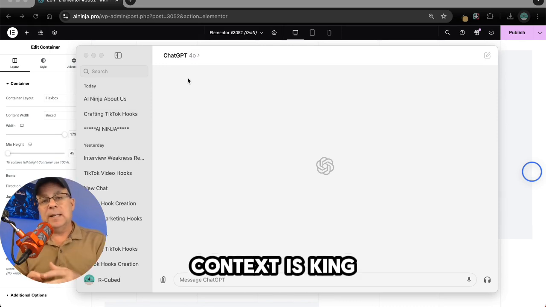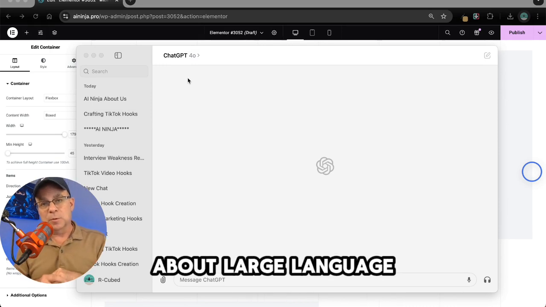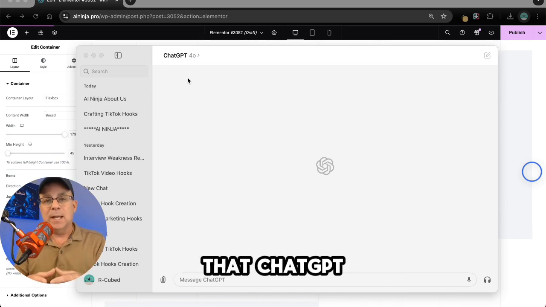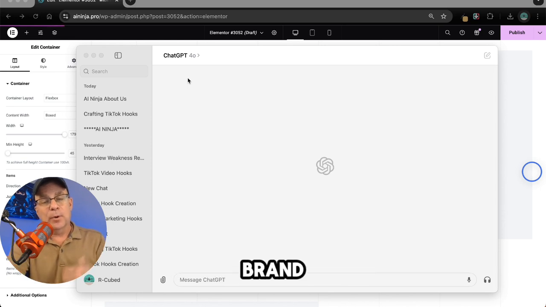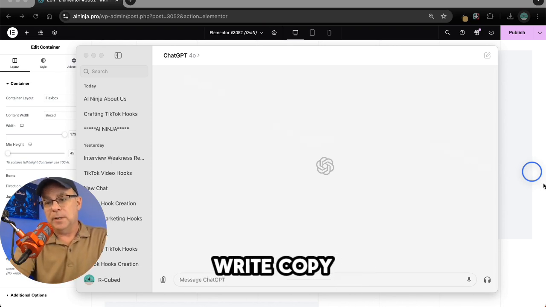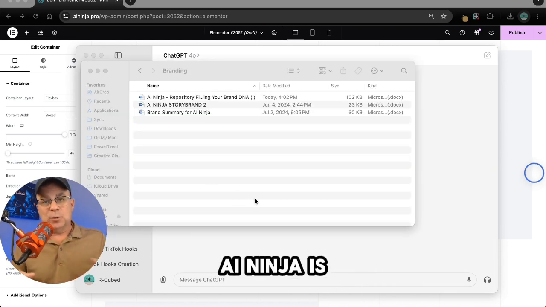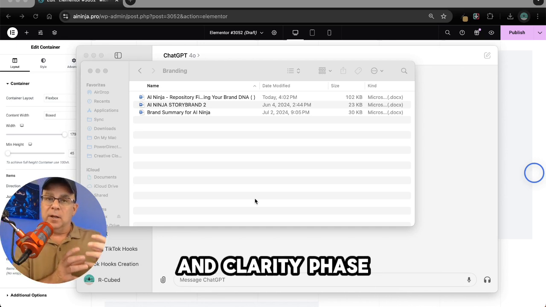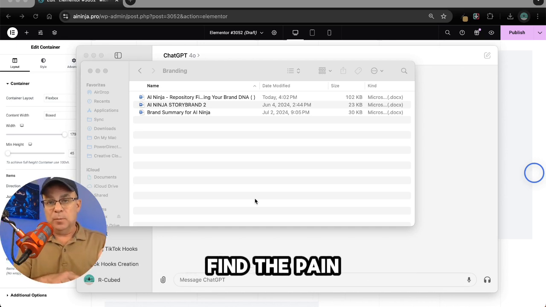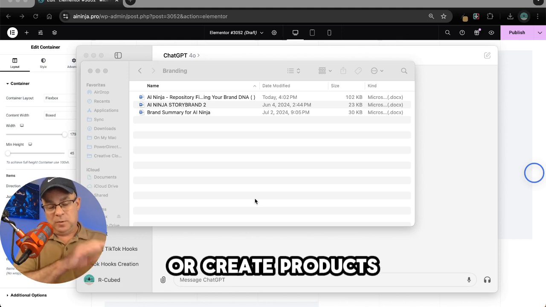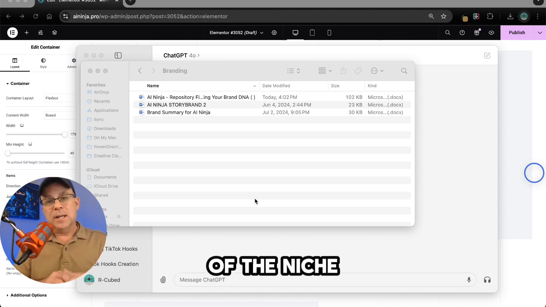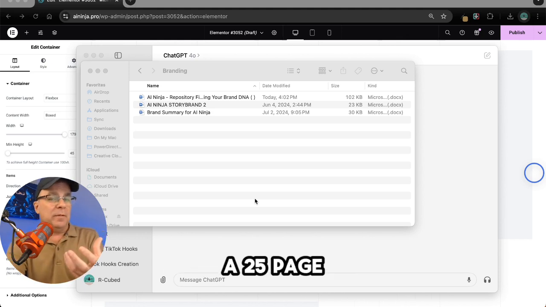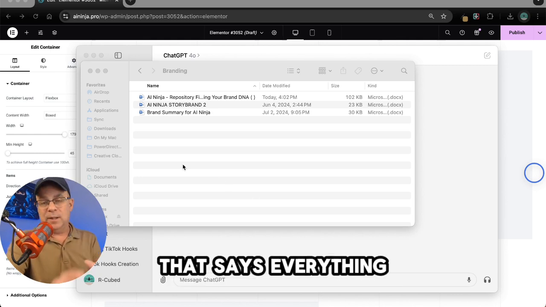Now remember, context is king when we're talking about large language models. So I need to make sure that ChatGPT has all the context about my brand before we start asking it to write copy. And so one of the first things that I do in AI Ninja is we go through this brand summary creation in the alignment and clarity phase, where we brainstorm a niche, find the pain points, or create products that solve the pain points of the niche. Then we create this brand summary, which is about a 25-page document that says everything about your brand.